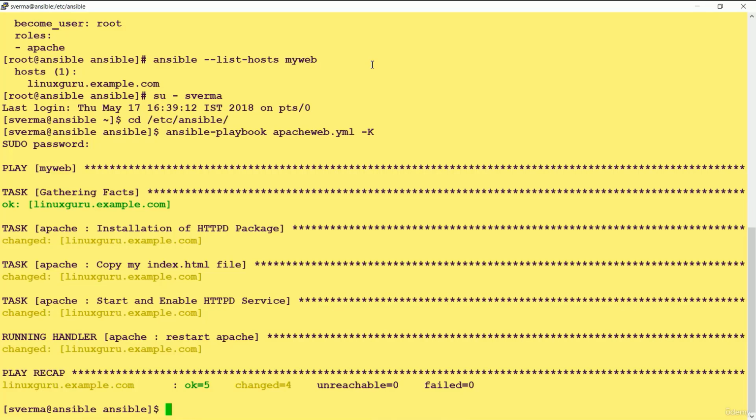So this is how we have created the role in an organized way. You can understand, we can do all those things in a single file as well, but that was not in an organized way. So this is the concept of roles.